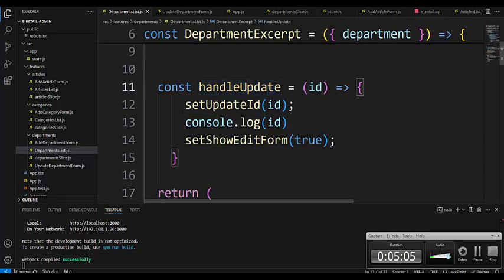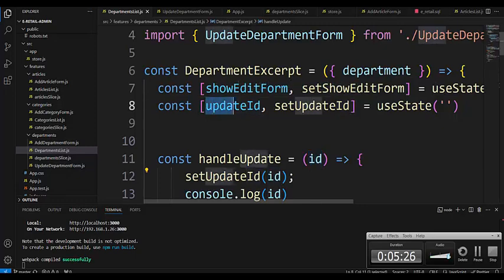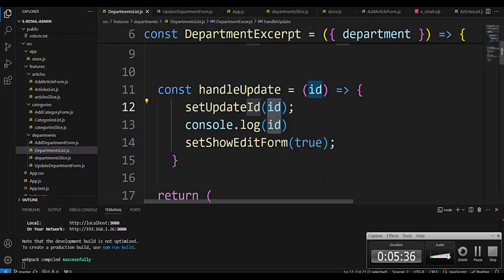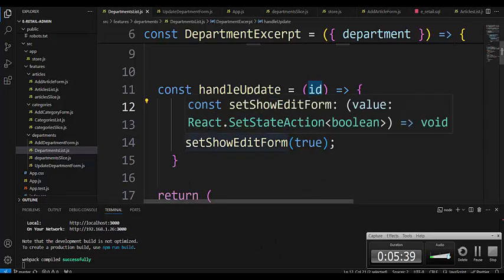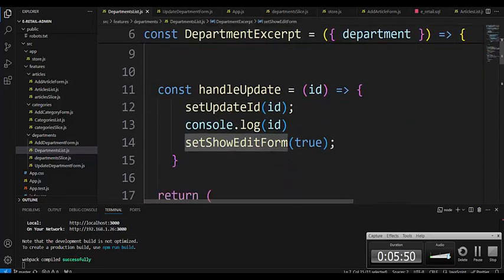And in the body of that function, we have a call of the function set update ID with the parameter ID concretely. It means that the variable update ID, which is declared here, is empty. Now it will be set by set update ID, it will be a number, concretely the number of the department ID. And set show edit form was false before. Look here, set show edit form. The useState was false. Now set show edit form is true.